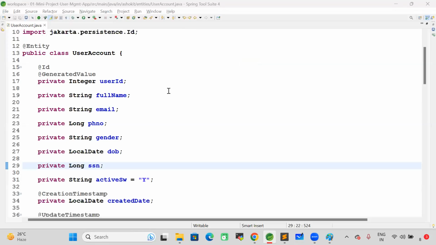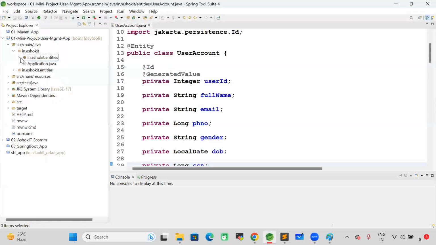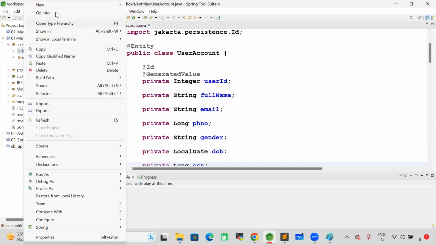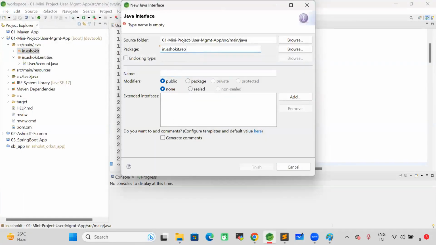Right. Now let us go for repository creation. How to create a repository? I'm going to create the repository in a separate package. Now, a new interface. We are going to create the repository as an interface. I'm going to create a package, repository, and the interface UserAccountRepo.